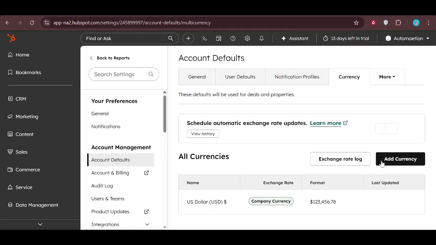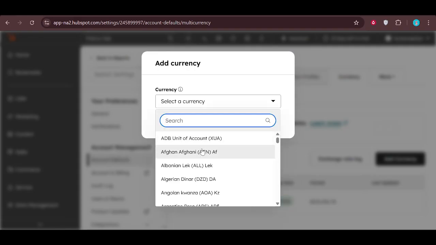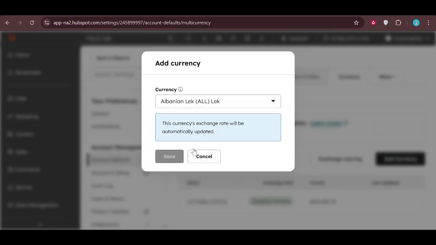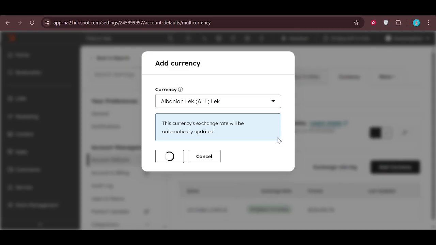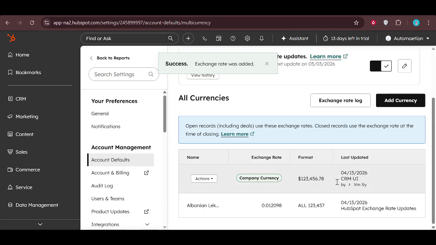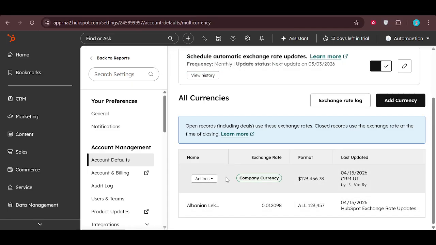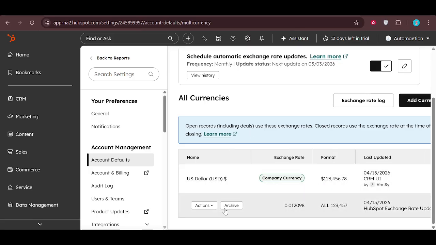Once you've set the preferred currency, you can refine how it appears. Find the option for currency format. This setting controls the visual layout of your currency values, such as where the symbol appears, which symbol is used, and how decimals and separators are displayed. For example, some regions use a period for decimals and a comma for thousands, while others reverse that. Choose the format that matches your organization's standards or the region you primarily work in. Taking a moment to get this right will help avoid confusion when reading amounts in your pipelines and reports.